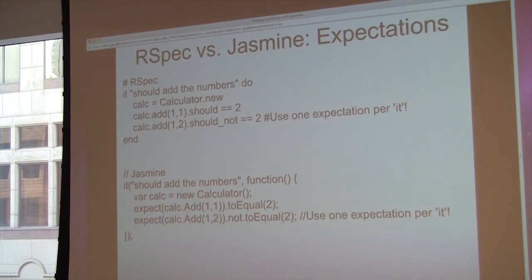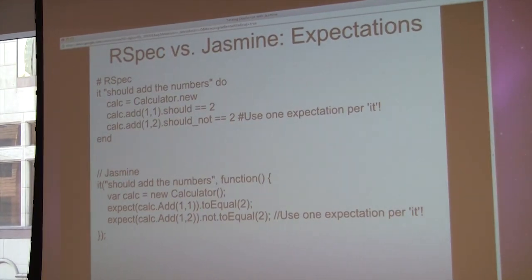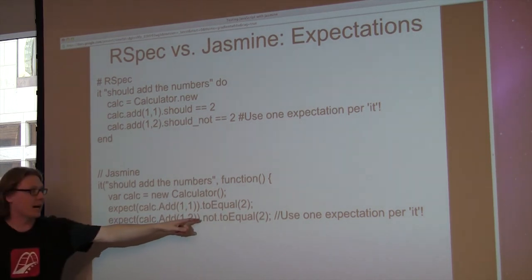Expectations. With RSpec, you see inside the it, we're calling an add method on it and saying dot should equal and dot should not. In Jasmine, you actually have an expect method. You pass what you want into it and you chain. So everything in Jasmine is based off this expect method you see right here, and then it's toEqual. If you want to negate it, you pop a dot not in front of it.